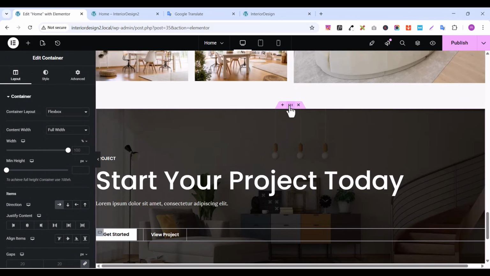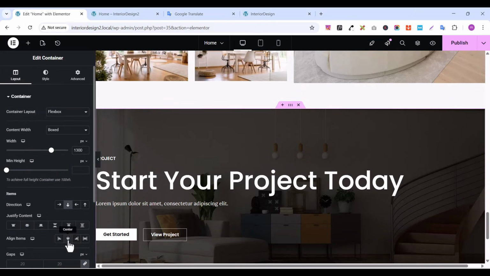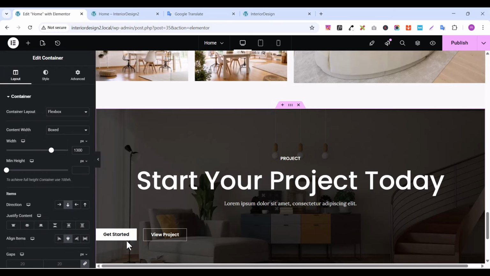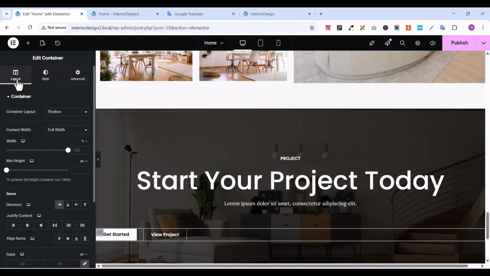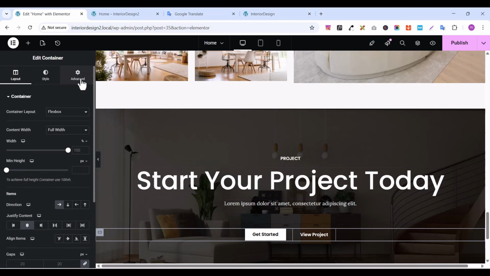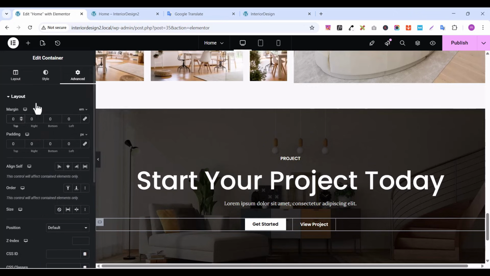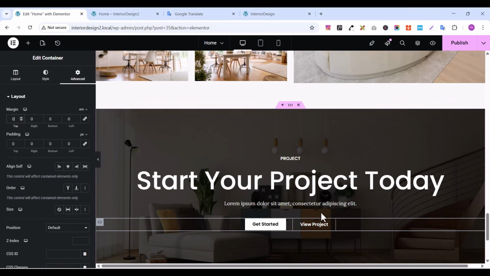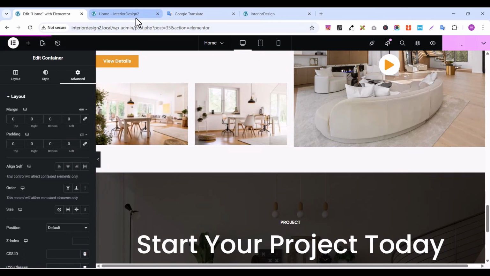So let's select this section and go to layout, and on layout let's click on alignment item center. All right, so select this and let's center this too and center it like this. So everything is looking good. So click on this and see. Let's remove the margin. It has a margin, so let's remove the margin. So everything is looking good. You can publish it and preview what we did.